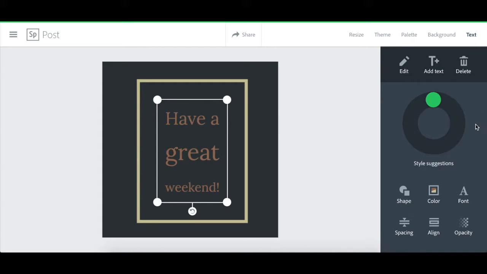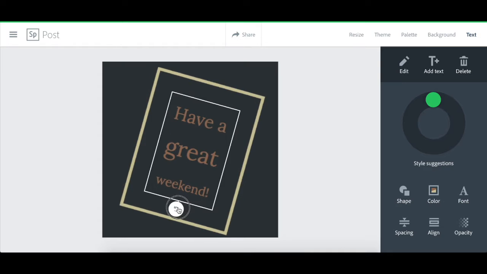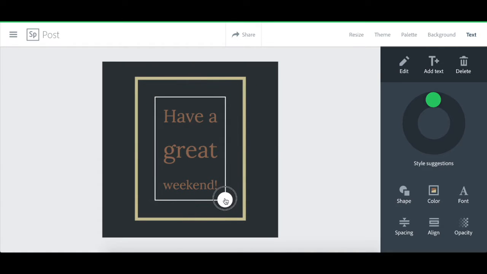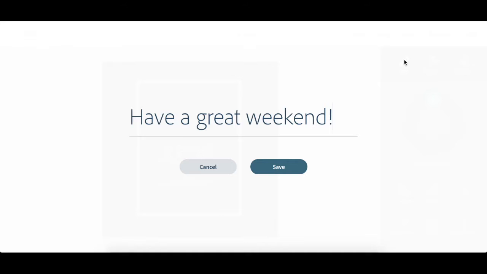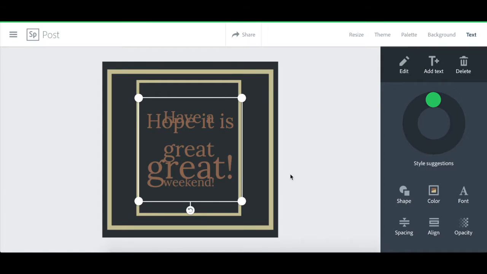Now you can change your text, so if you open up the text tab, it's going to highlight what you have. You can change it and move it. You can resize it if you would like, so you can have some control over it. If you want to edit what you say, you simply click edit. You can add text. Hope it is great. I'm going to click save, and you'll see what it's done.